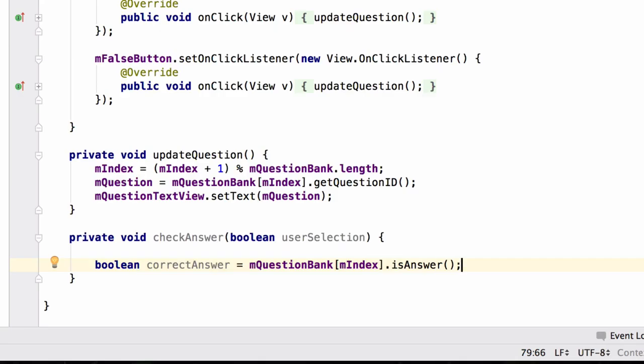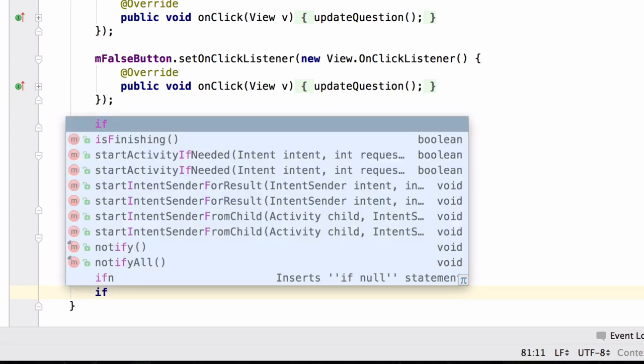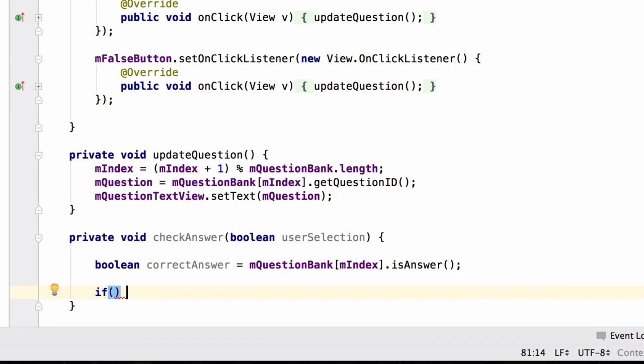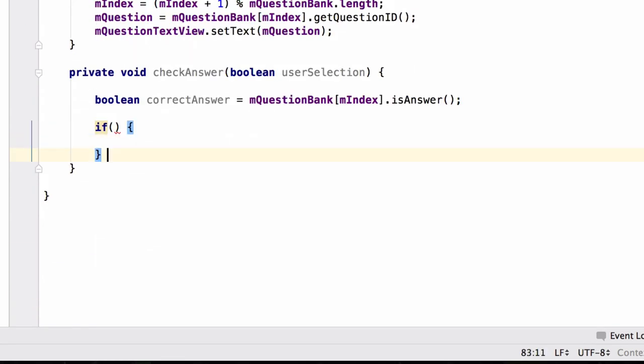Now that we've gotten hold of the correct answer, we'll want the program to run a different course depending on if the user's selection matches the correct answer or if it does not. And for that, we'll use an if-else structure. So I'll type the keyword if, followed by some parentheses, the curly braces, and then the keyword else, also followed by two curly braces. The condition that we'll check goes into parentheses following the if keyword.